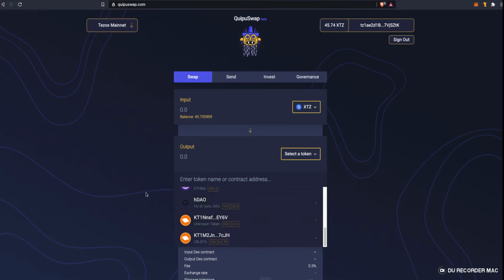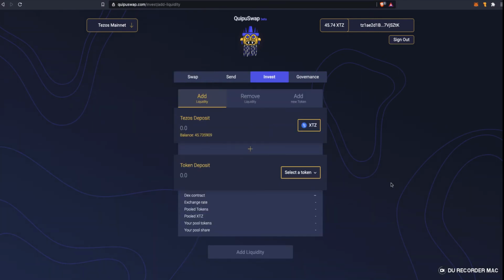So what I actually want to show you, more so than actually how to trade, is how to invest or add liquidity. Because in the early stages, it's very important for us to add liquidity so that this type of platform can actually work. So I have already added some HDAO, but I'm going to add a little bit more to the HDAO liquidity pool so I can show you how.